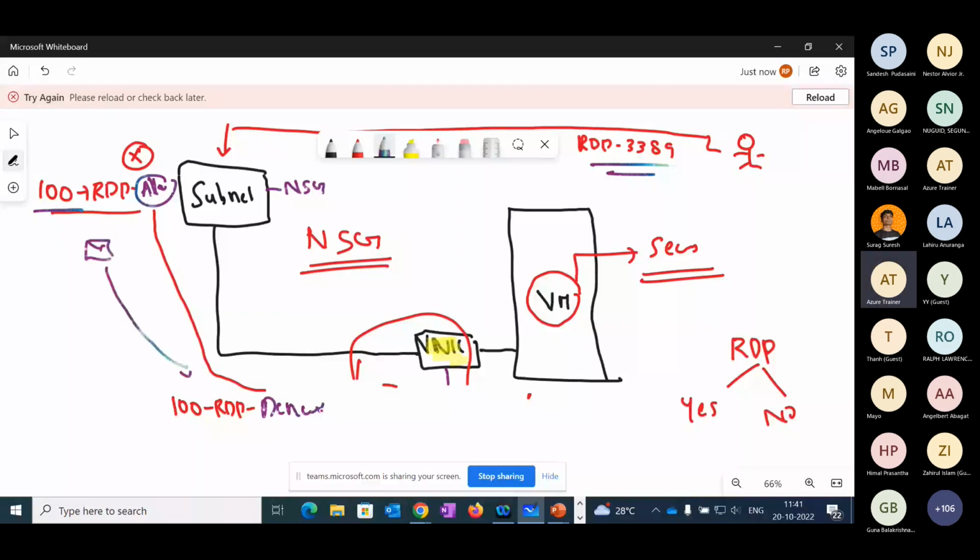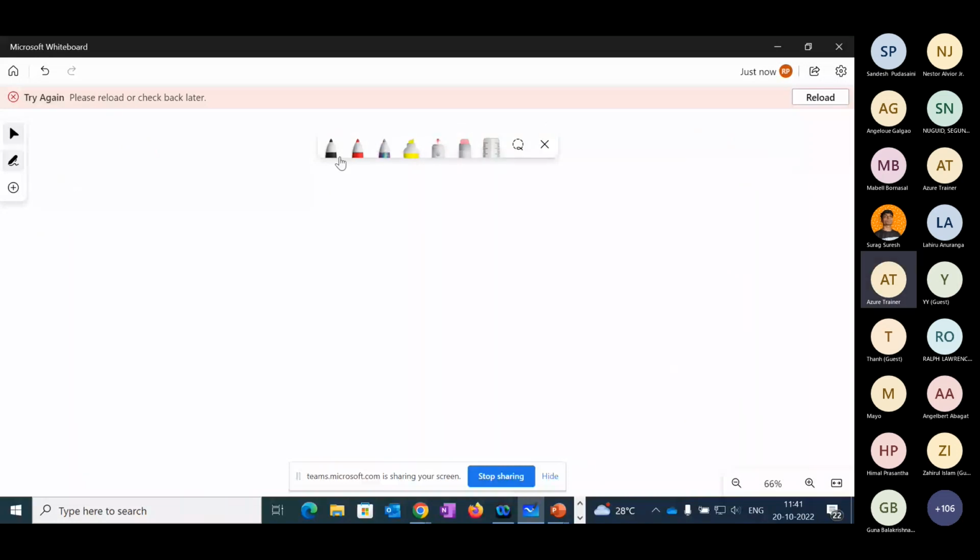Now it will validate again in the NSG rule which you have configured at the VNIC level. But unfortunately, even though it is allowed here, here it is denied, saying, sorry boss, this RDP cannot be allowed here. It will deny. It's like you are staying in a flat. Okay, this is your flat. This is the flat boundary.